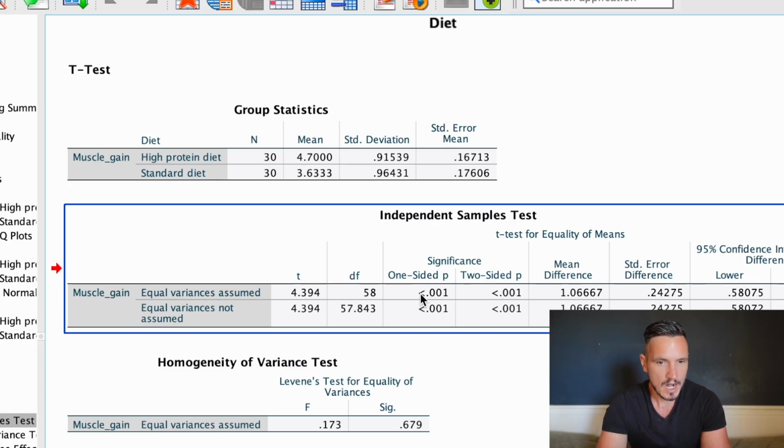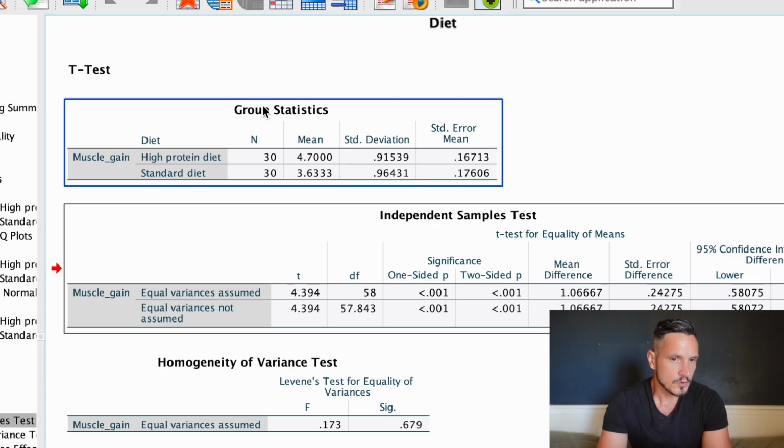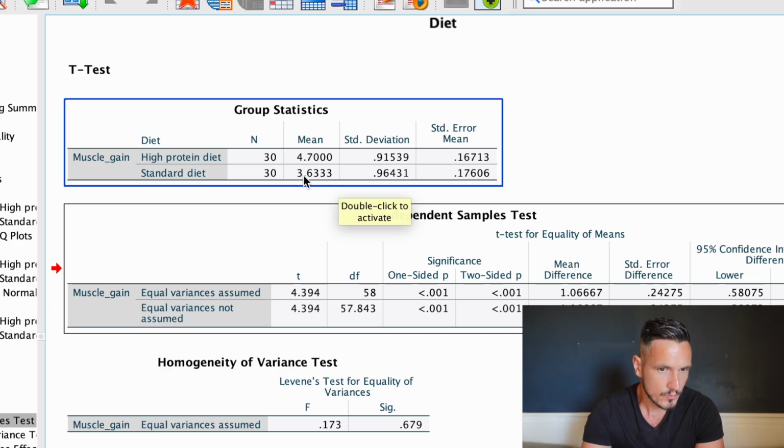So I'm going to look here and we can see that we have a p-value of less than 0.001. And as this is less than 0.05, it indicates that there's a significant difference in muscle gain between the two conditions. And we can find out more about that if we look at this group statistics table and at this mean column. We can see that in the high protein diet, we had a mean muscle gain of 4.7, whereas among those who had the standard diet, we had a mean muscle gain of 3.63.